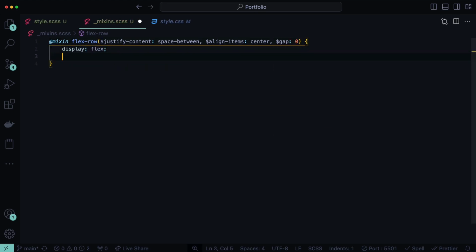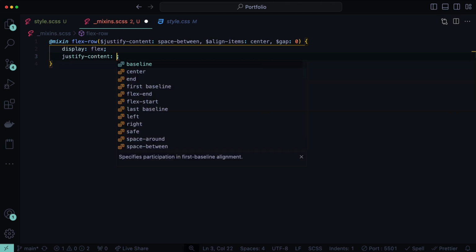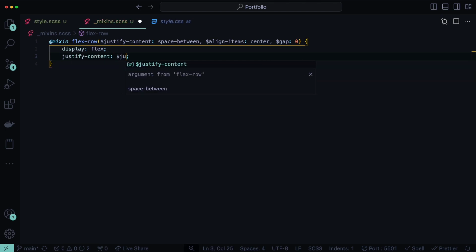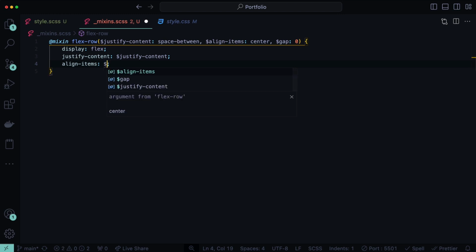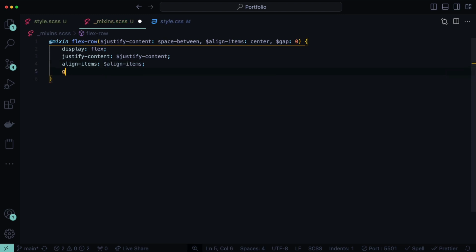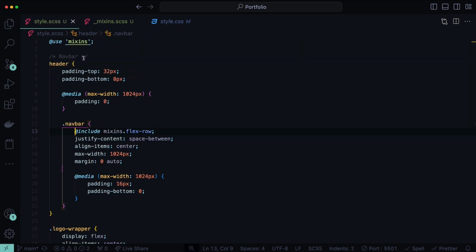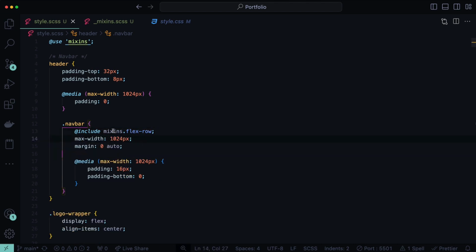And with that, now we can extend this further. I can set the justify content to the justify content argument that was provided. I can similarly set the align items to the argument provided, and the same goes for the gap property. Now since the default value here for justify content is space between and for align items it's center, we can get rid of these two properties here. And soon you will see how we are using the arguments of it in the below code.